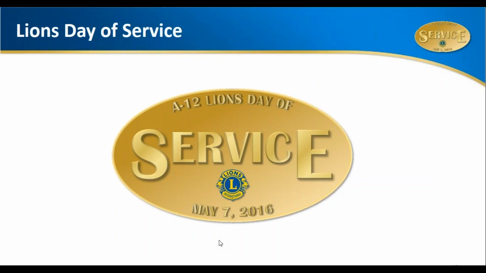So the Day of Service is where the clubs in District A12 stop fundraising for just one day. And we understand that fundraising is important. We do need funds in order to provide some of the services that we do. But we just asked all our clubs to take at least one day of the year and just stop fundraising and instead focus on genuine service activities that benefit people within their community.